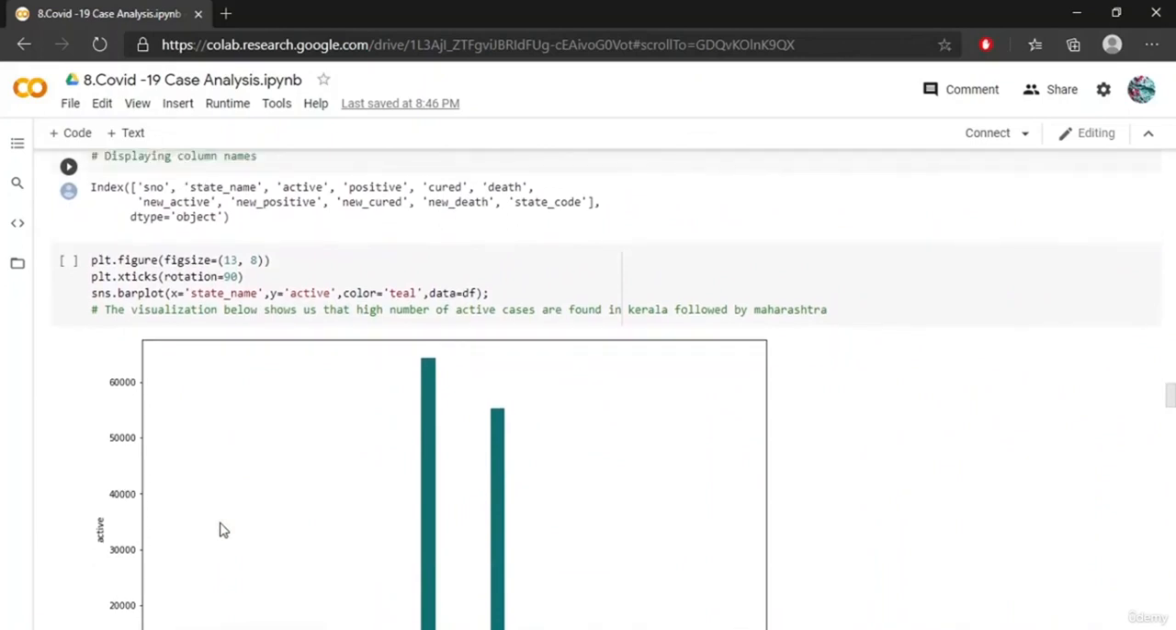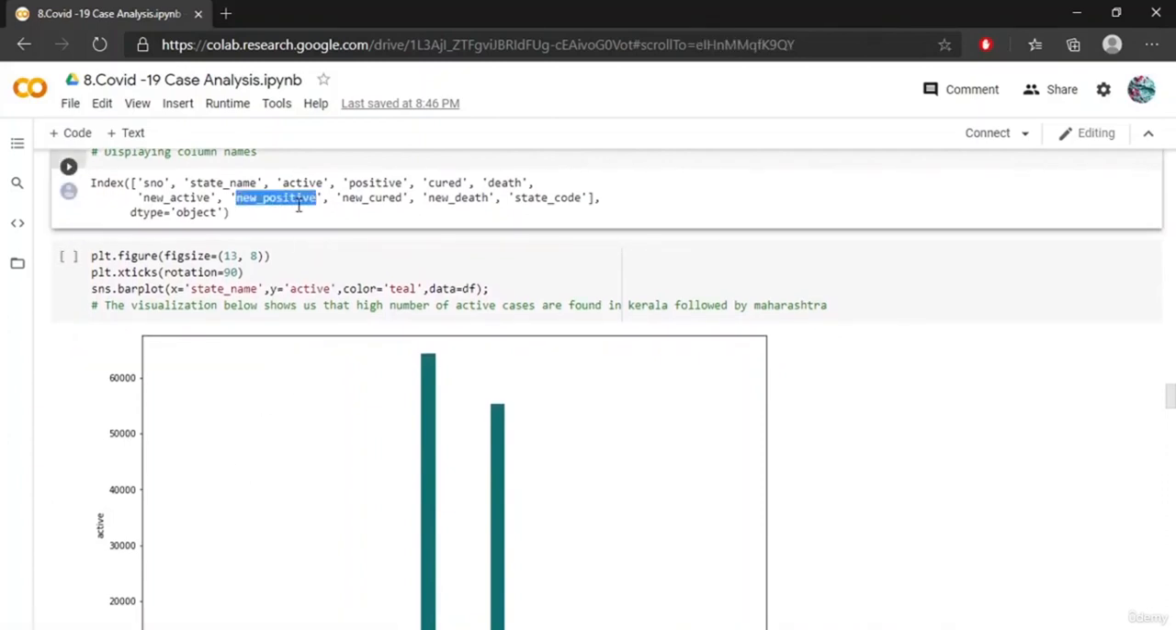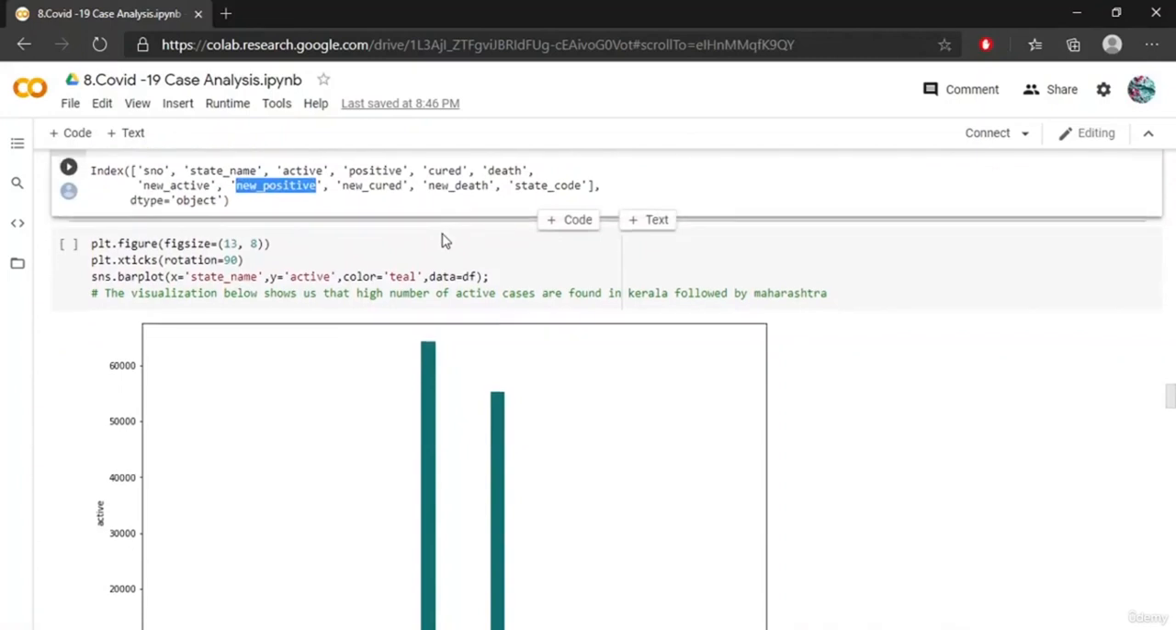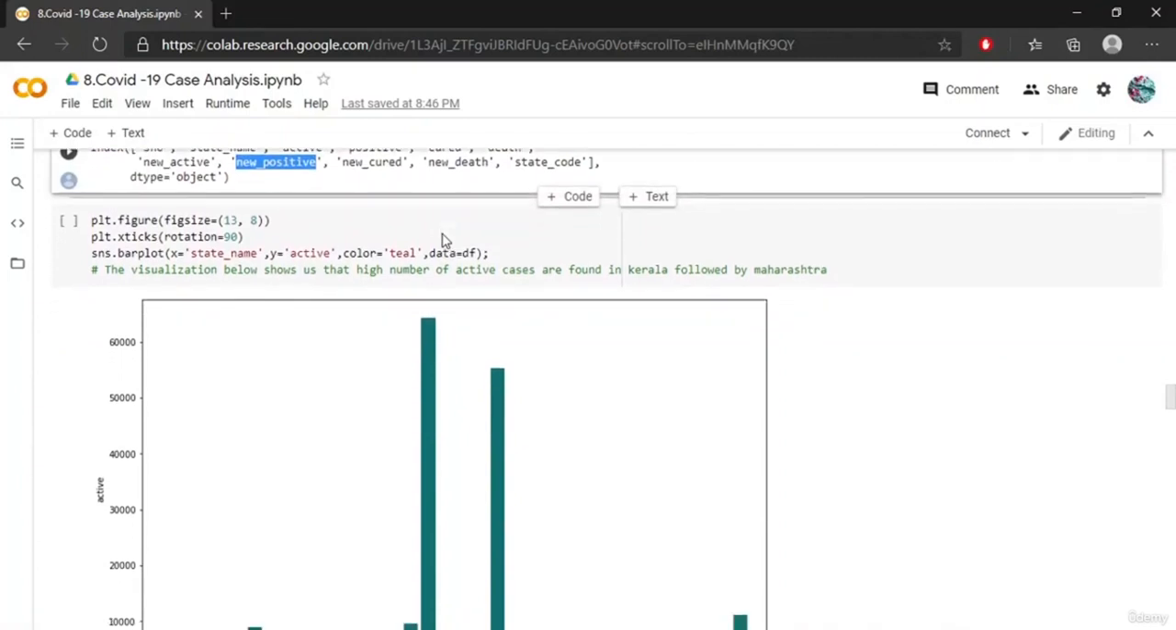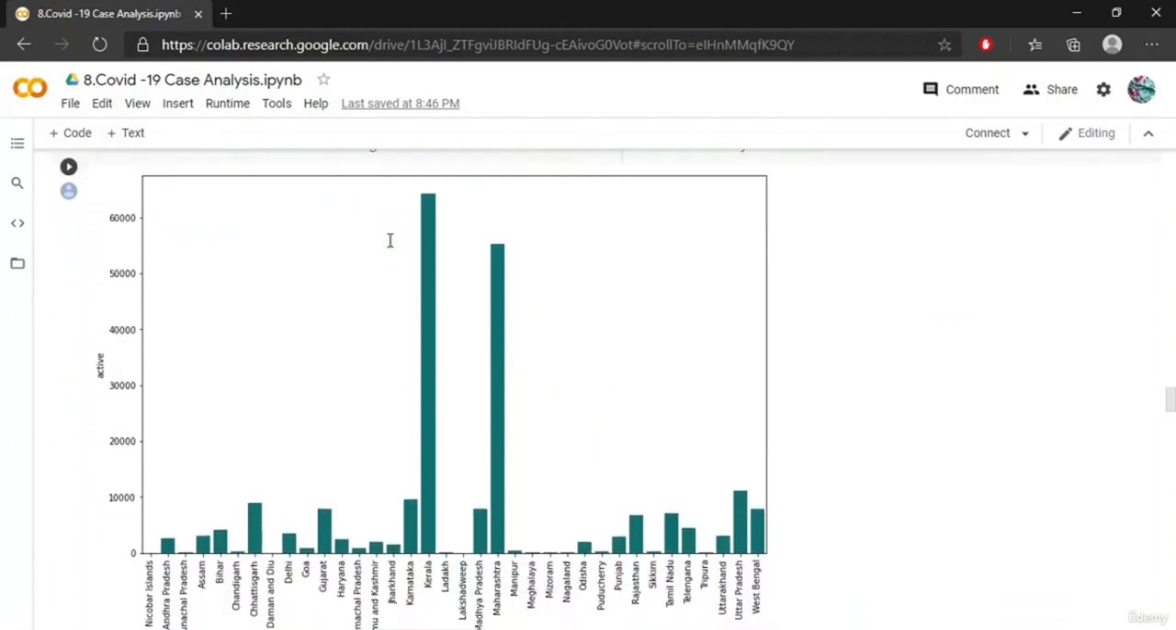You don't have to load the data frame again, just display the column names, and then we can directly copy paste these column names over here. And over here we have taken the state name on the x-axis and the active cases on the y-axis. Here we have used another color, and as you can see over here, when you do not use the group by function, this is how our bar plot looks.